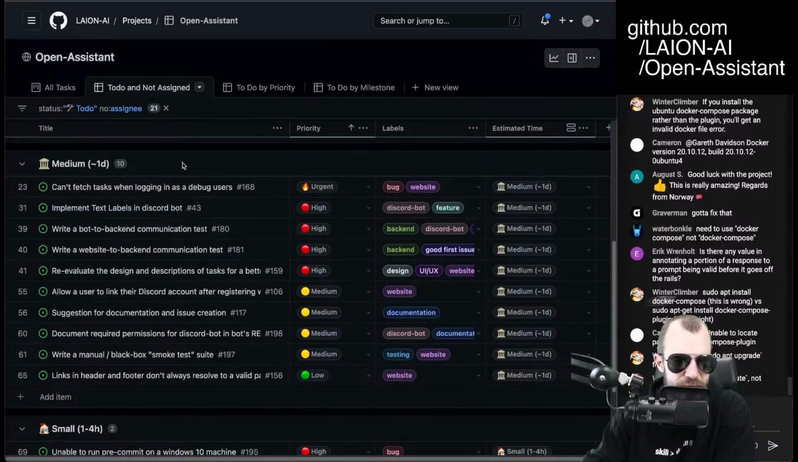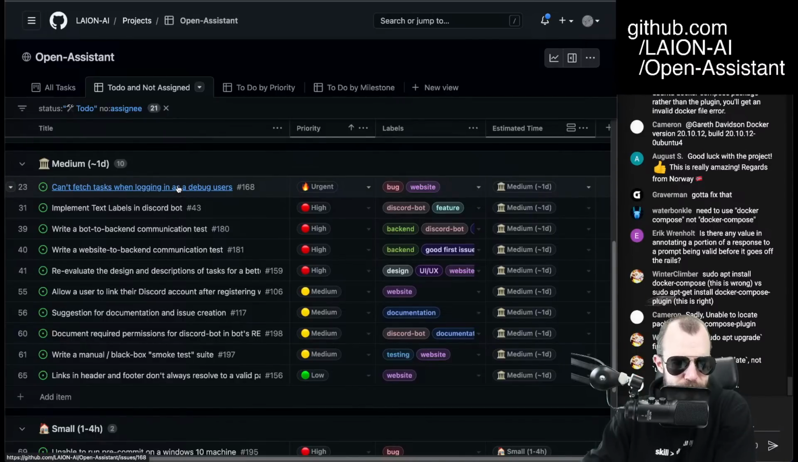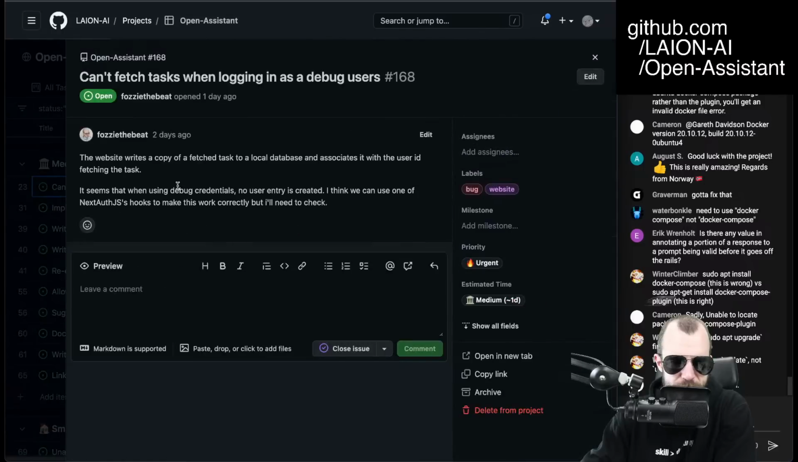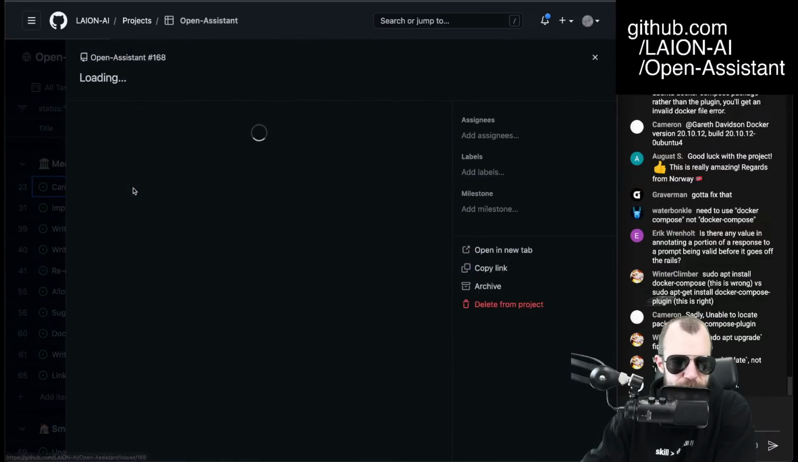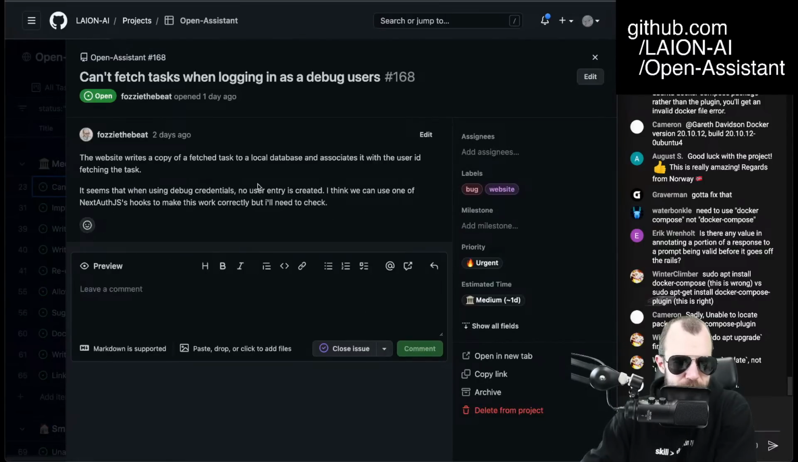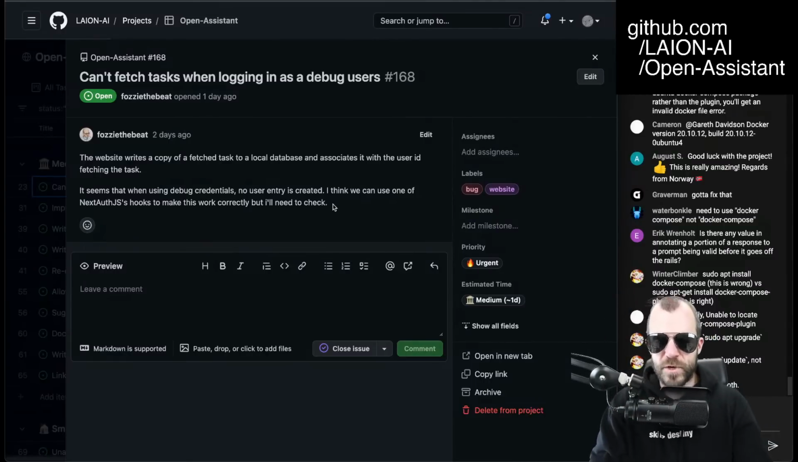Implement text labels. Can't fetch task when logging in as the debug user. Hmm. Okay. It seems that when using debug there's no user entry. I think we can use one of the next auth hooks to make this work correctly, but I'll need to check. This, we can do this. We can do this.